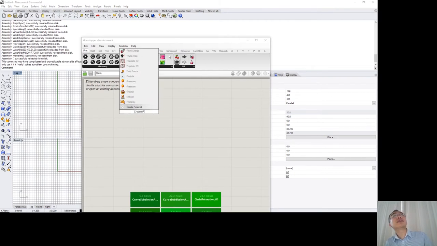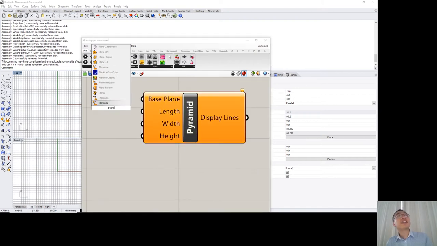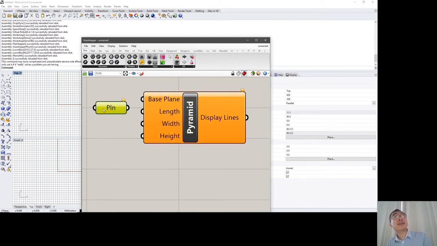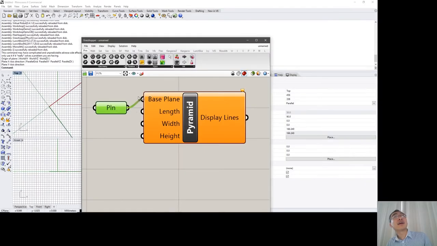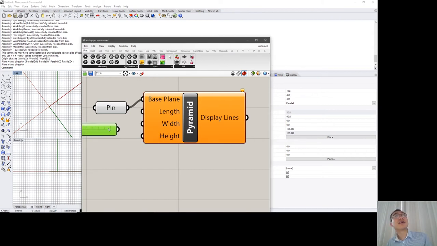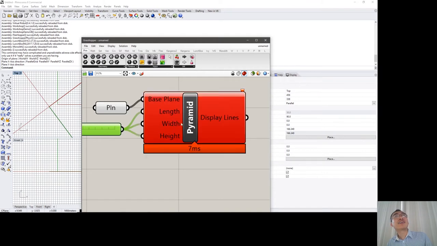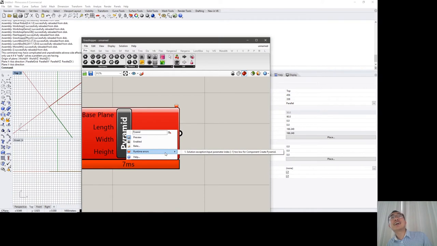Create pyramid. Let's put in a plane. And then number. Okay, you get this error message, which is extremely hard to understand. What does it read? Input parameter -1 too low for a component create pyramid.